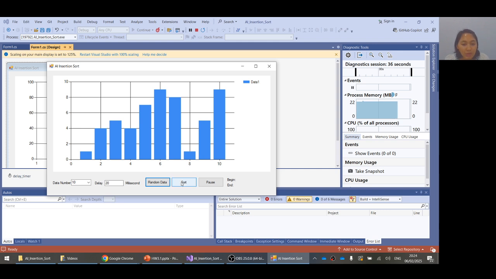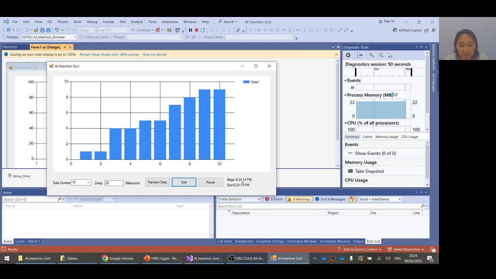And then I will sort these 10 random data, and we can see here the begin and end time of the sorting process will be shown in here. Just click. This is the begin time and the end time. It's very fast because there are only 10 random data to sort.